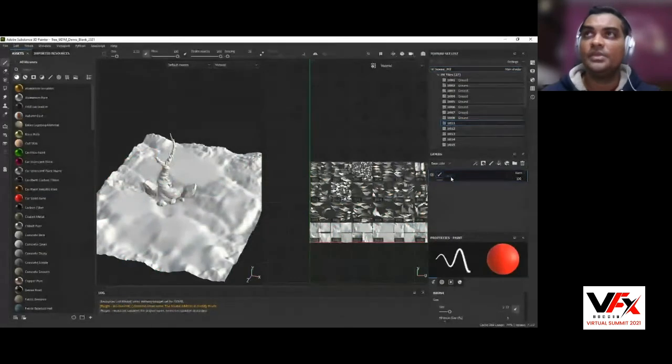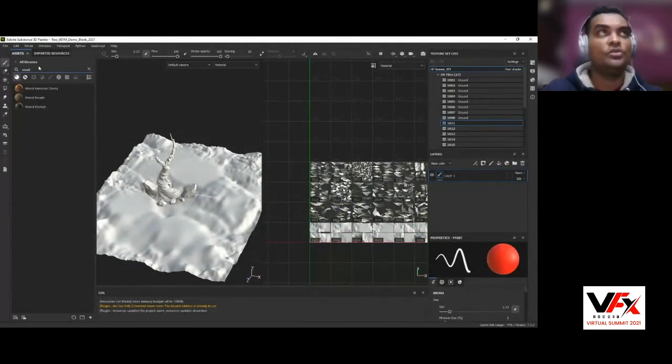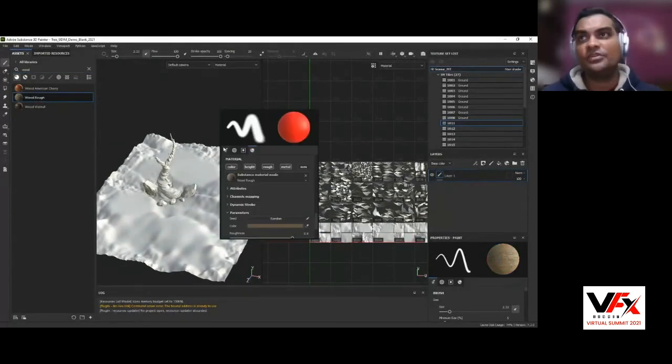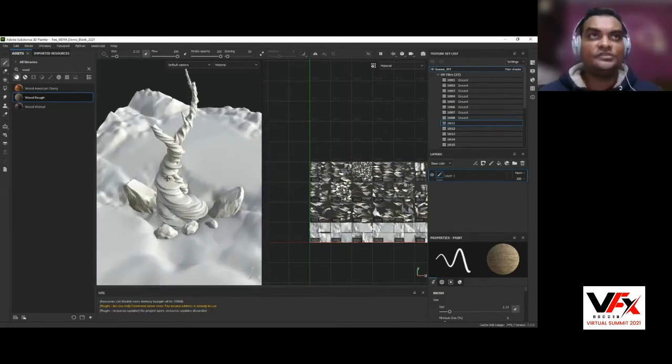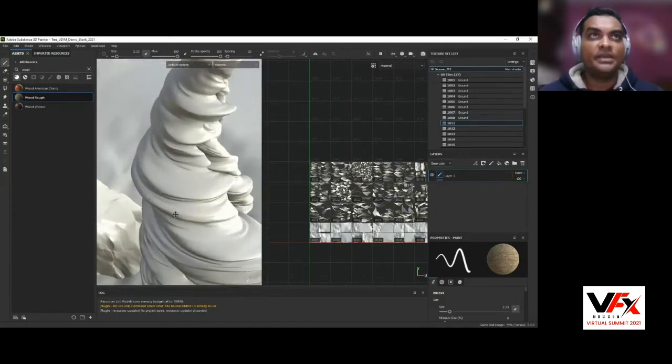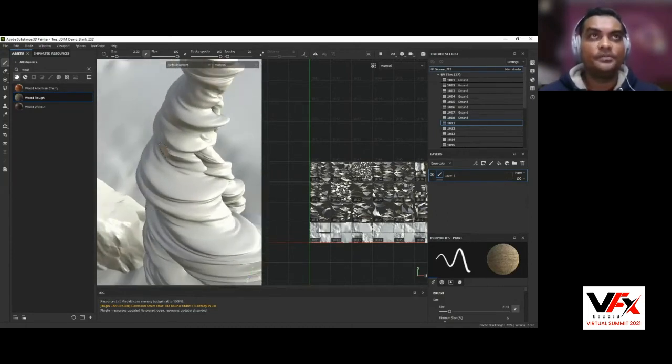Let me quickly create a new paint layer here. This time I'm going to select a material. As soon as I select a material, you can see I have enabled the color channel, height information, as well as roughness and metalness, as well as normal if I want. Now I can paint those multiple channels at the same time. For example, I will quickly zoom in and make some small adjustments to the brush.